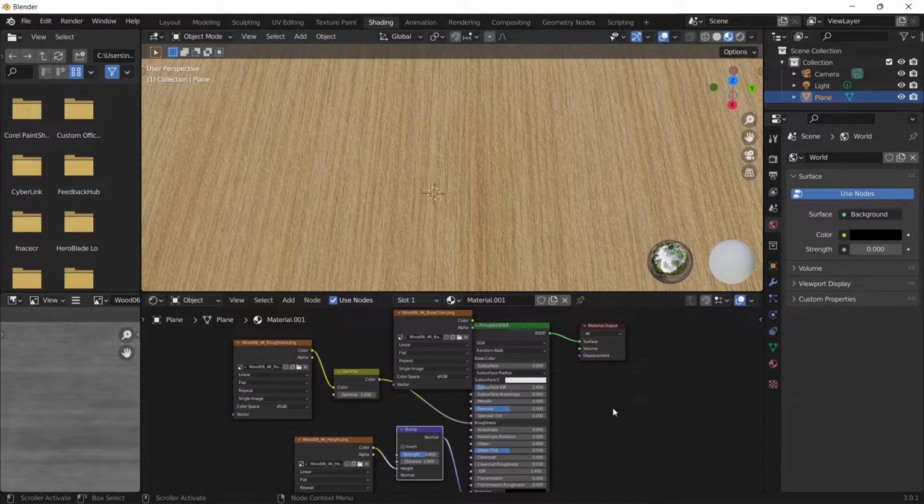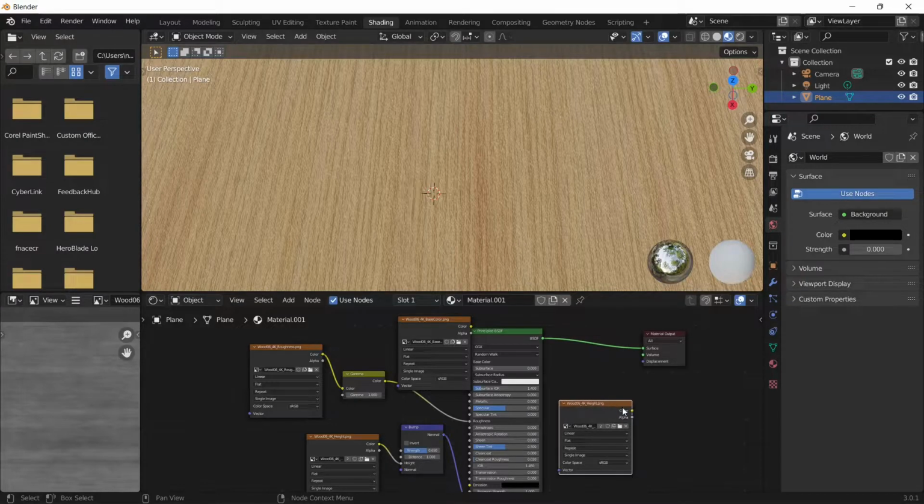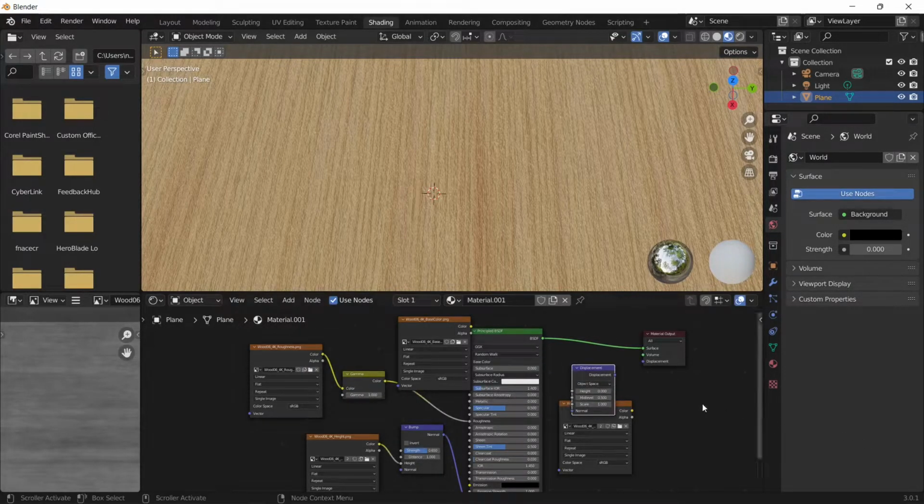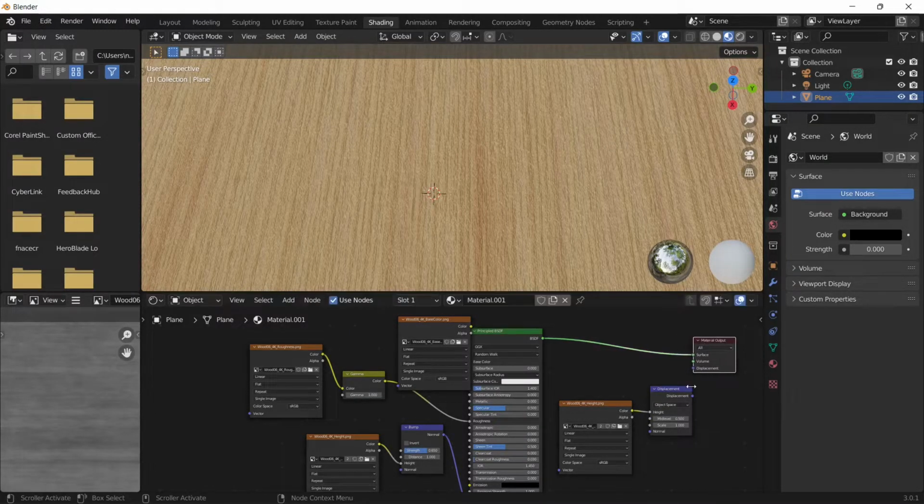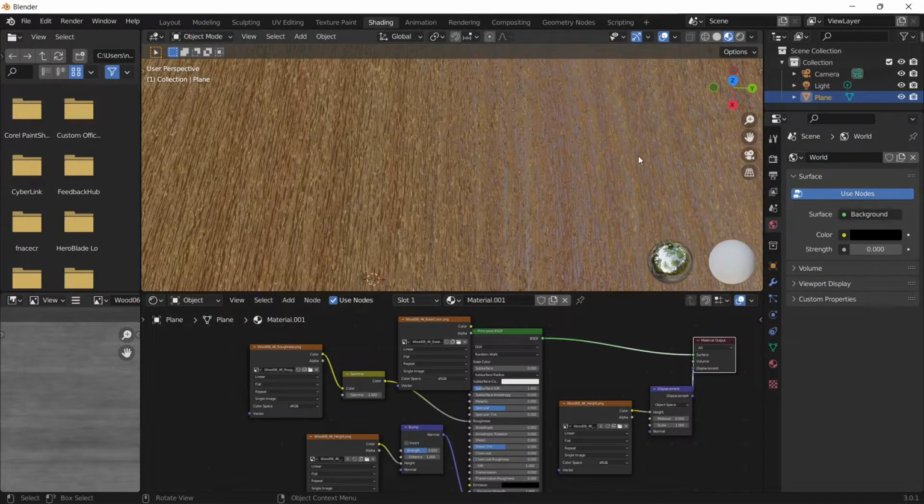alternately, actually, instead of using this, what you could do, here, let me just copy this one. You could have it displace your geometry, like the plane. You could add a displacement node here, displacement, and you would connect the color to height, and then displacement to displacement. Now, it will look like this.